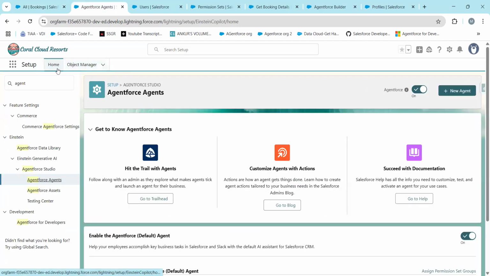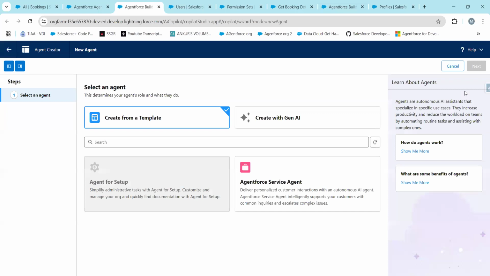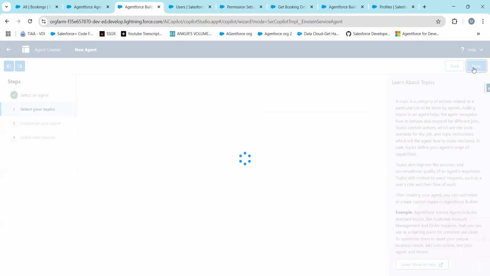In Setup, you can search for agent. You can click on Agentforce agents, and you will land on this particular page. Then you can go ahead and click on new agent. It will land you on this particular page. So we are going to create an Agentforce service agent, right? So let me click on it and click next.